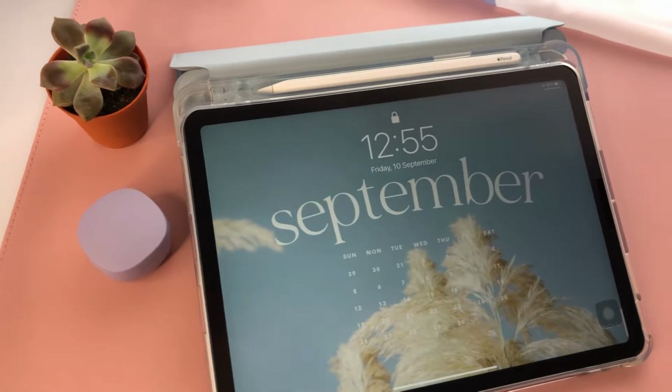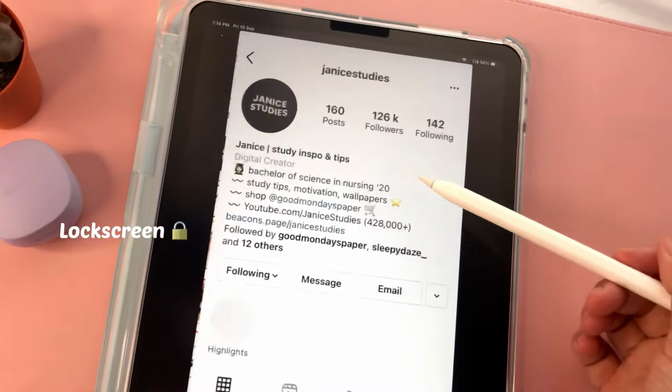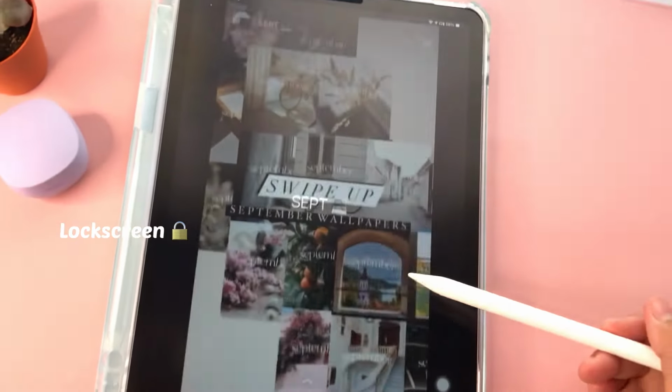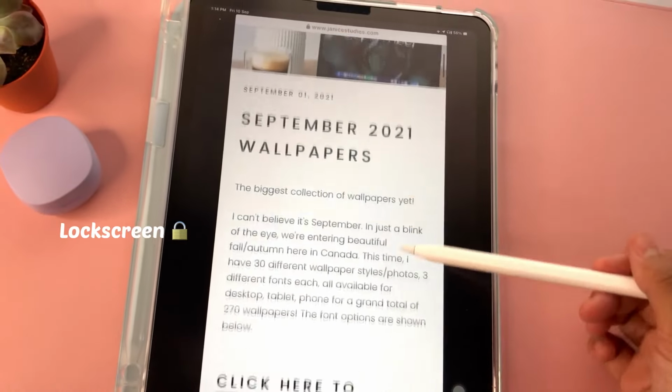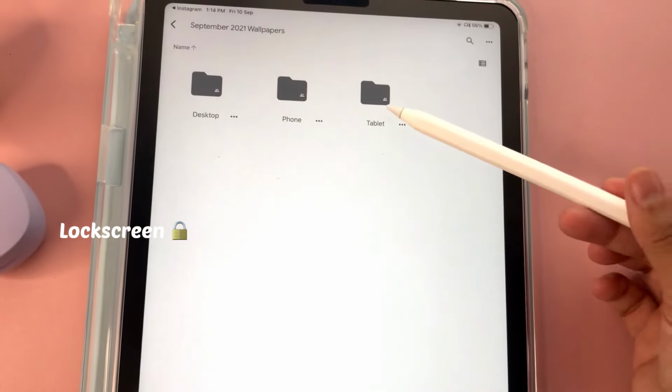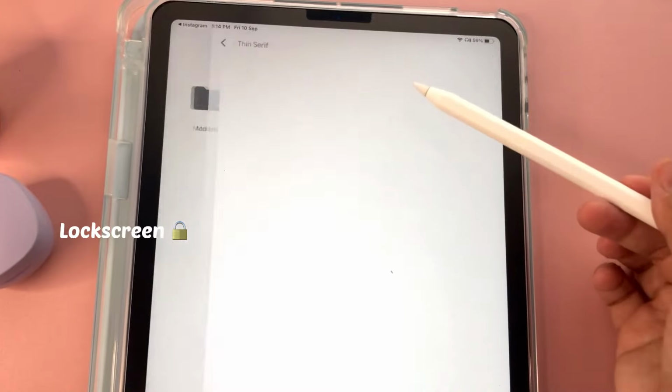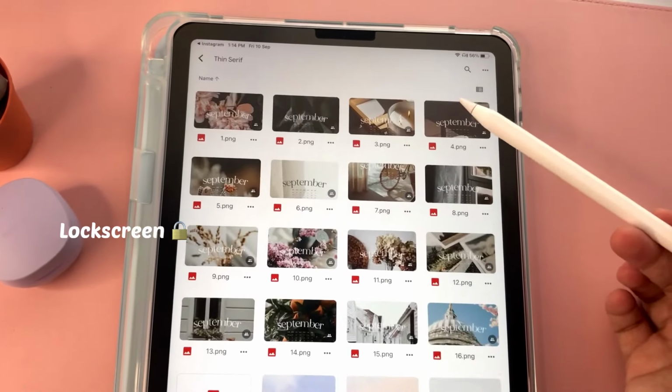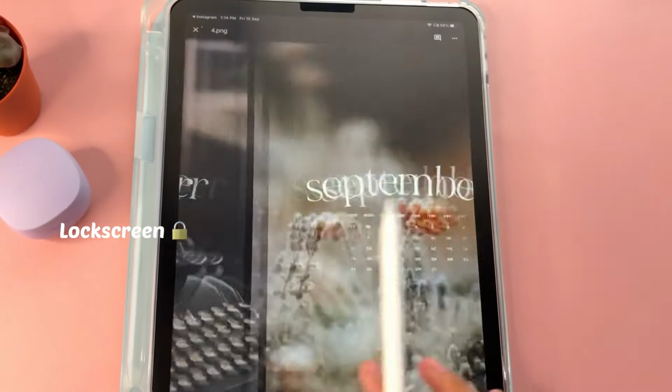First of all, I have a monthly calendar as my lock screen. I actually downloaded this wallpaper from Jenny Studies Instagram. She makes pretty nice and aesthetic monthly calendars for free guys, and it's available for desktop, phone as well as tablet. I will link the wallpaper below if you want to use them yourself.